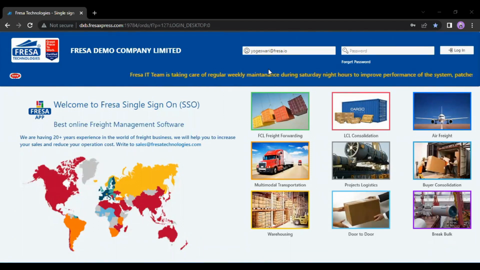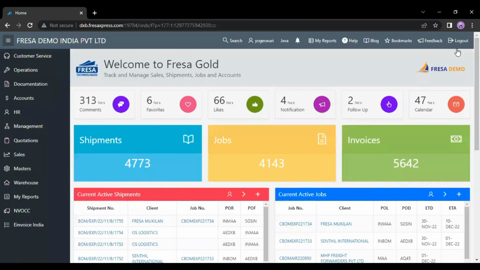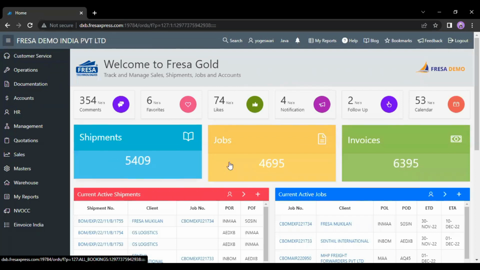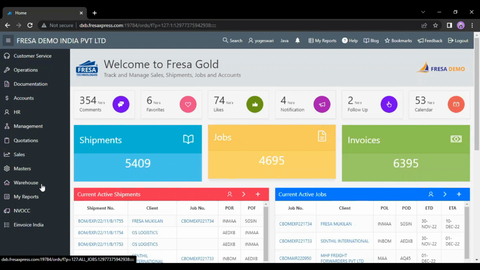In this video, we are going to see how to take stock report product price with ASN and GIO under the warehouse module in the Fresa application. Initially, we have to log into the Fresa application. After your successful login, this is how your dashboard looks. Now go to the warehouse module.